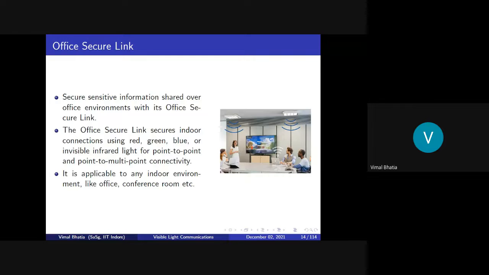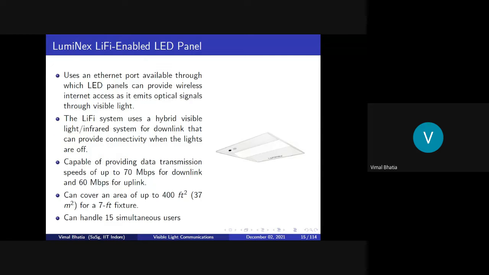You can use it, but the SNR level will be low, but we can work in this dimming region where the SNR level is quite low, but still we can do communication there. So even if you are sitting in the dark in your room, you can still do visible light communication if there's a provision for dimming to work in the dimming area. Now it is applicable to both. This product is applicable to even infrared, so that you cannot see. You can also work with infrared for point-to-point or point-to-multipoint connections. Then it's applicable to any indoor environment like office, conference room, etc.